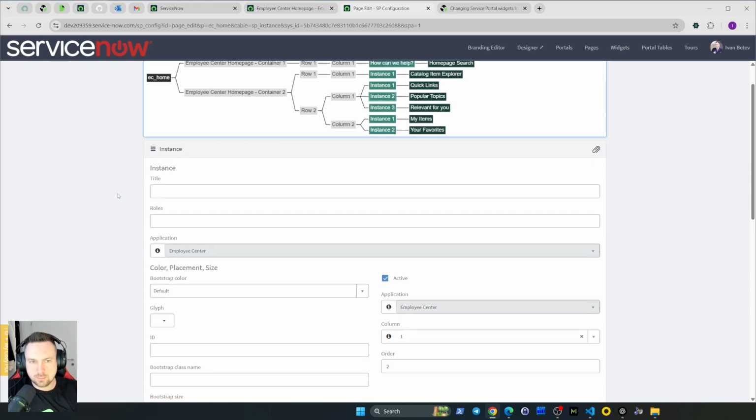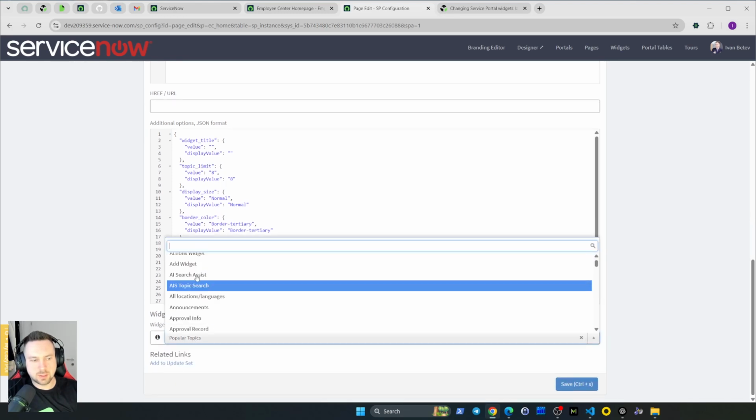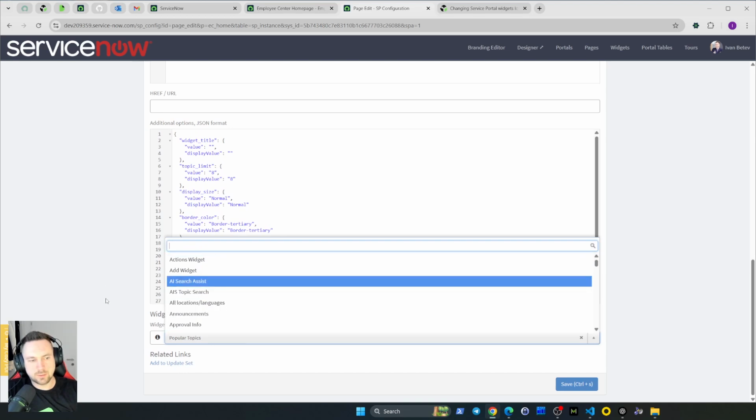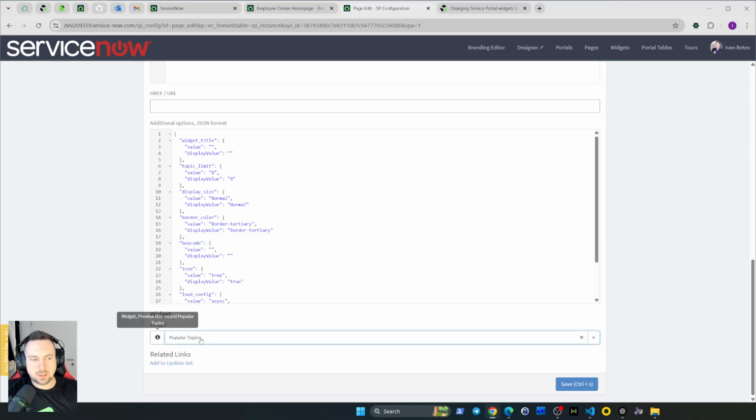Let's call it container of first column, second row, right? If we click on it, down we will see that this widget is connected here, right? We can select any other widget from this list and it will get replaced with this widget.